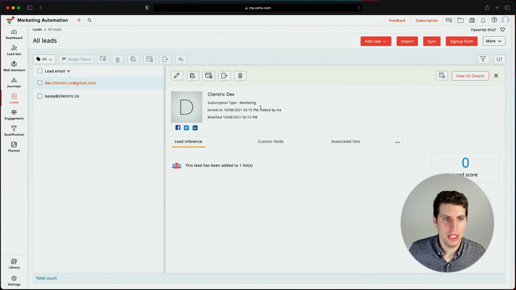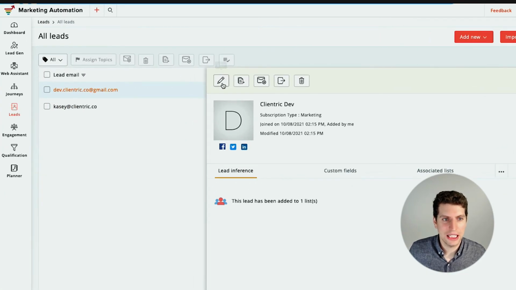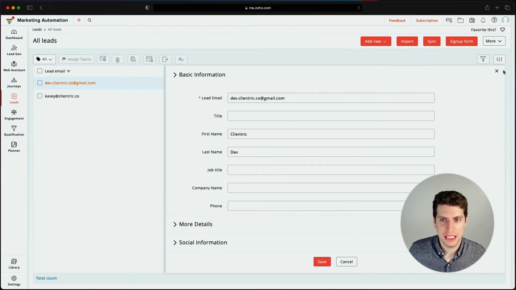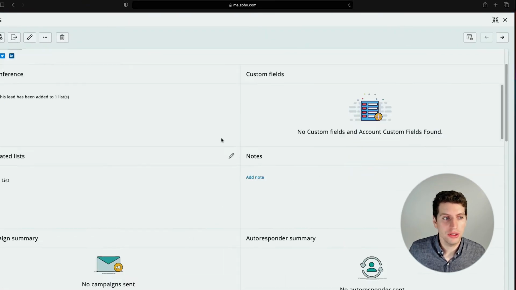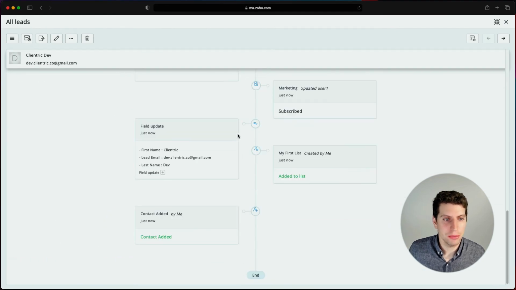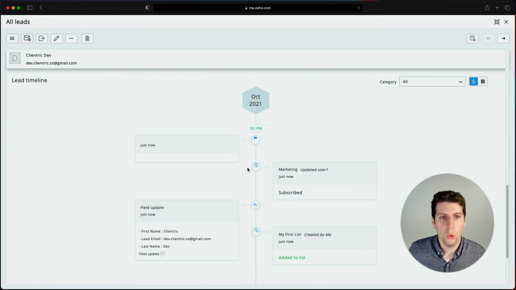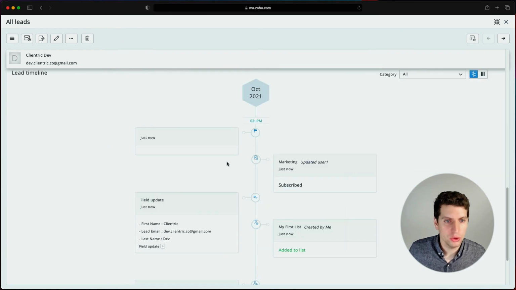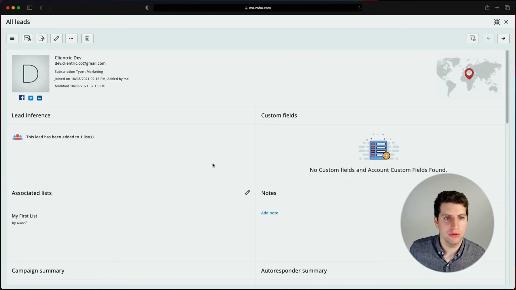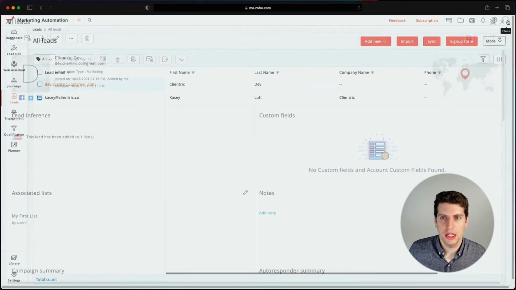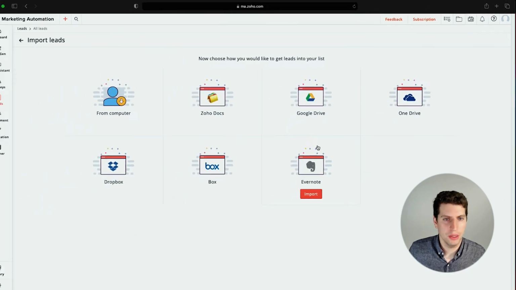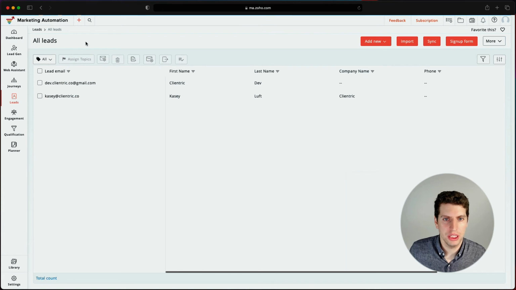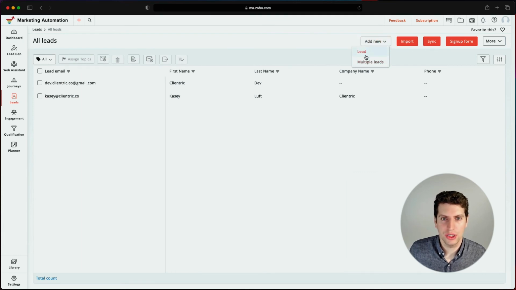So if you click on this, you can click edit here, continue to edit the contact details. You can also click this and view all details. This gives you a bit of a deeper dive into what this contact has been up to and emails and things like that they have received. So if we exit out of this, we can also import more, and we'll dive into this one in the future here. And then we can add new over here and again do the lead and multiple leads.